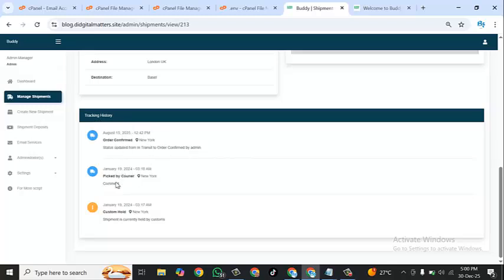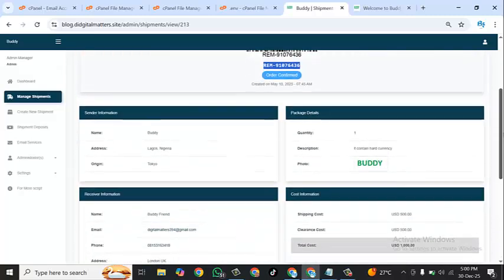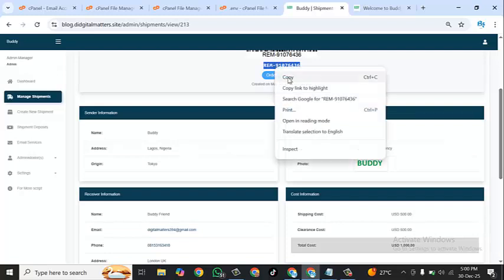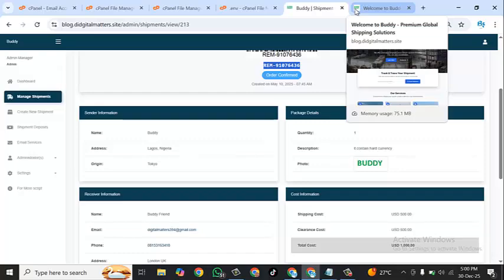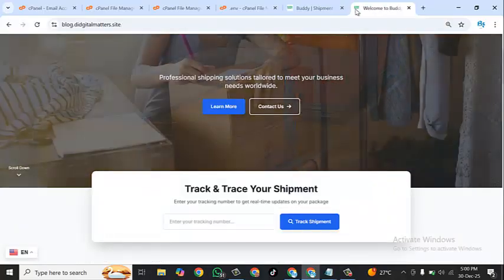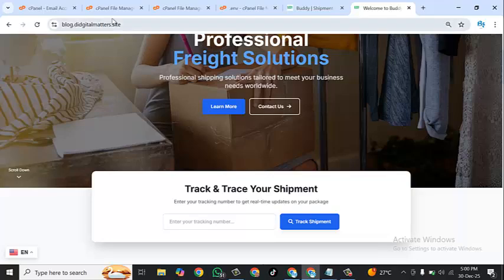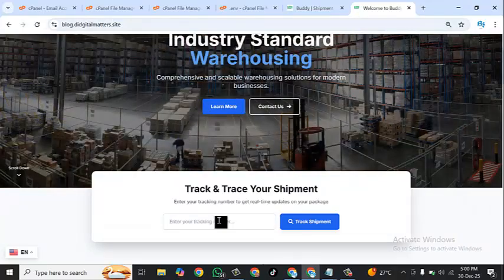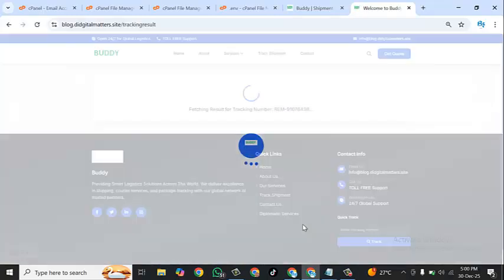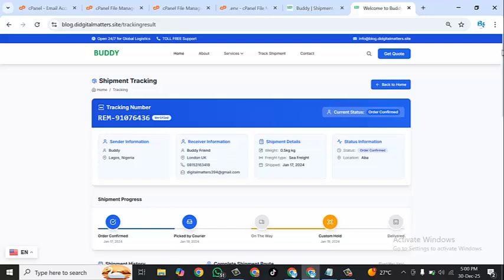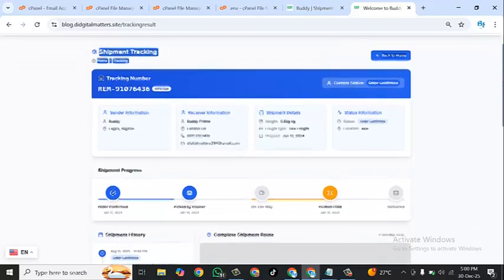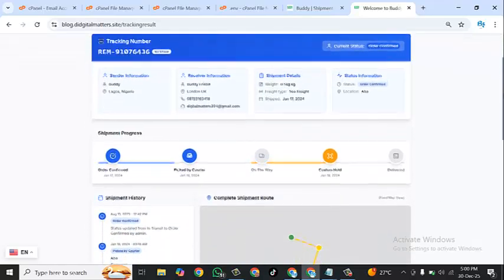Let me go, and you can see the tracking history: order confirm, pickup. Will be the one on hold, you'll be the one to manipulate all those places. So for example, once you copy this tracking number, you go to your website, click and paste the tracking number, and you track it. Awesome. See the shipment and the tracking history. Everything you input in that dashboard tracking area will just show here.